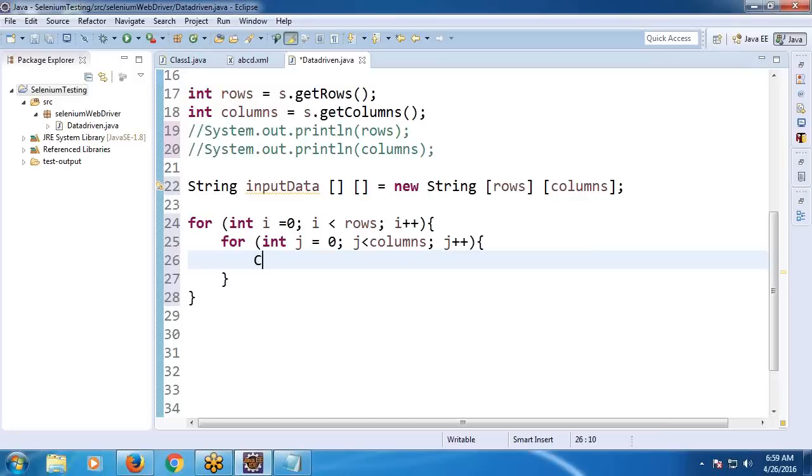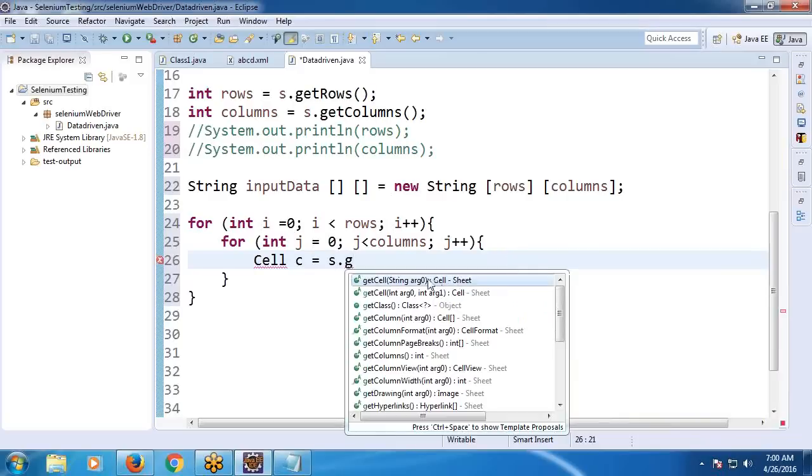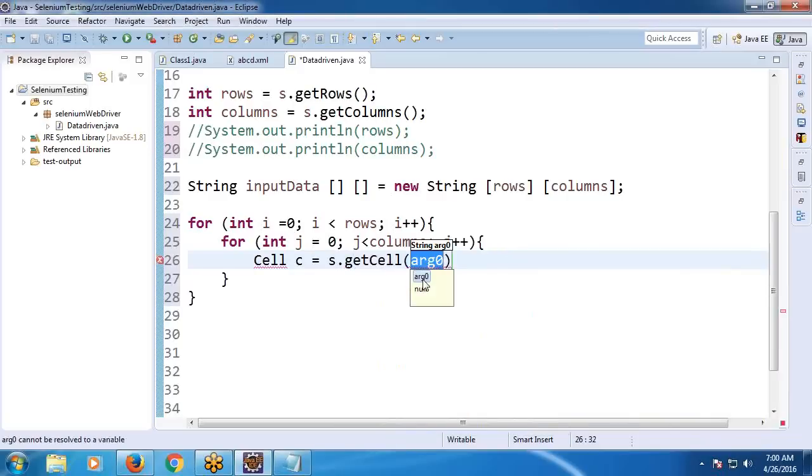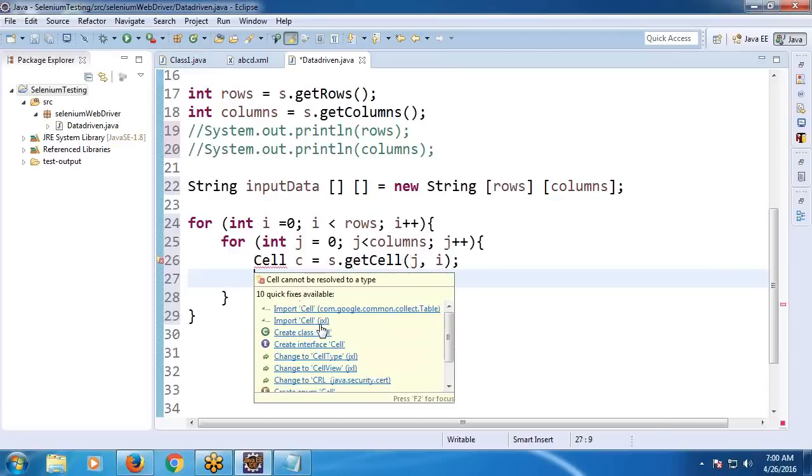Next, create cell c. See, cell is a combination of column and row. s dot sheet object dot get cell, j comma i, column comma row. Import this cell. Import cell from JXL.